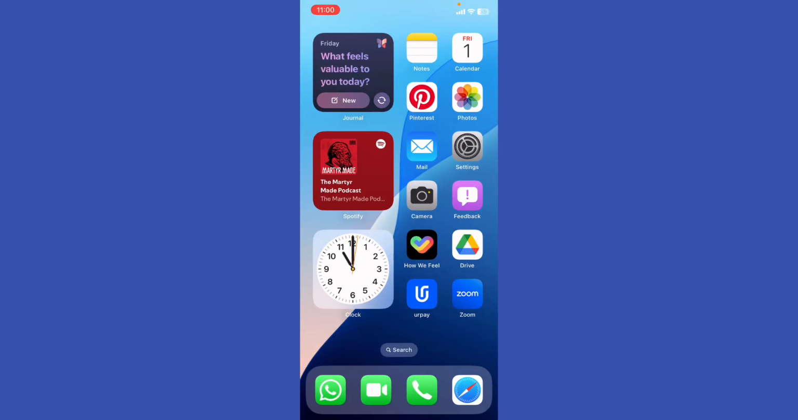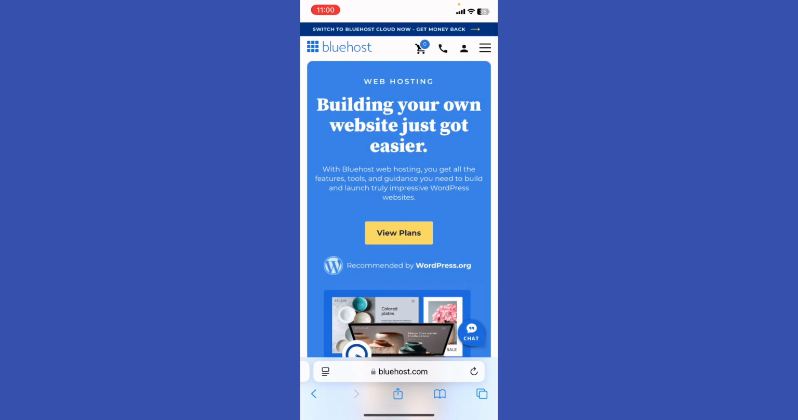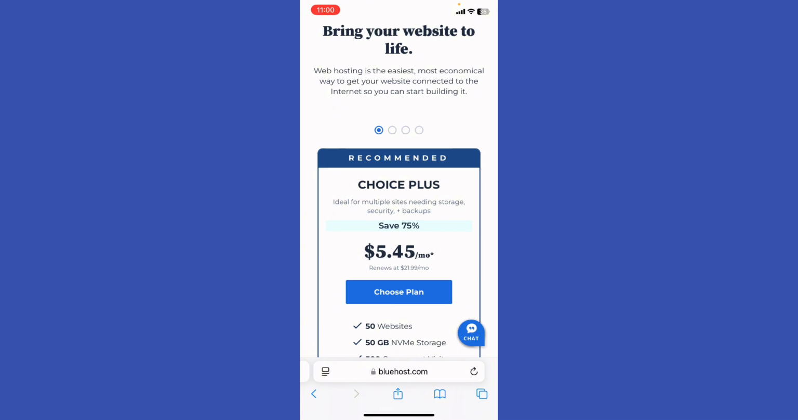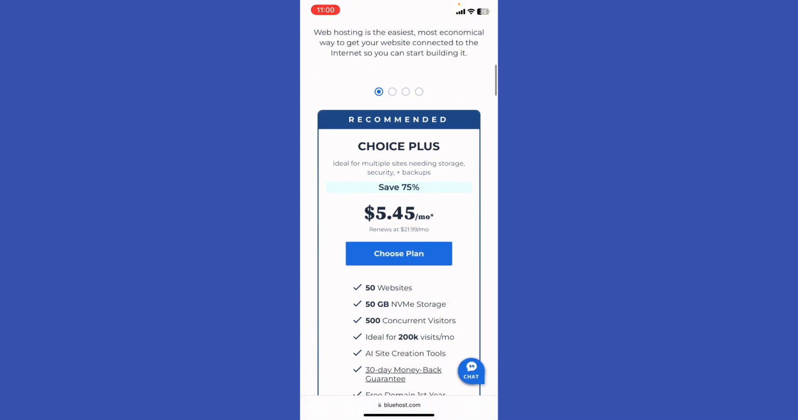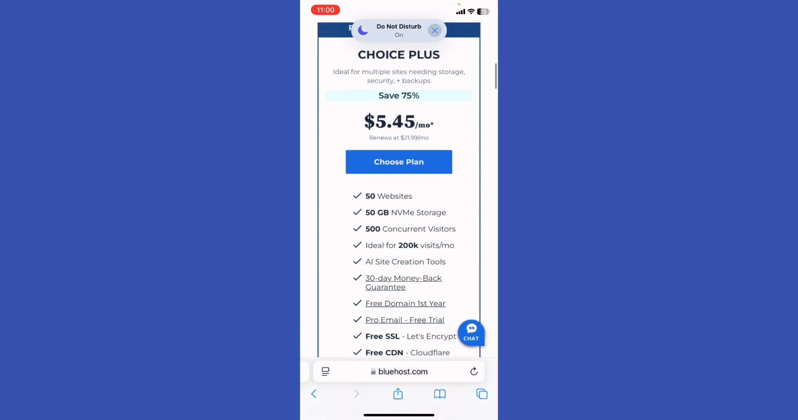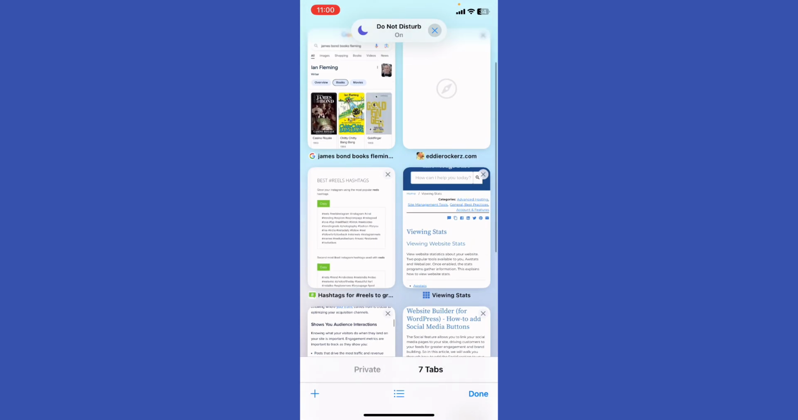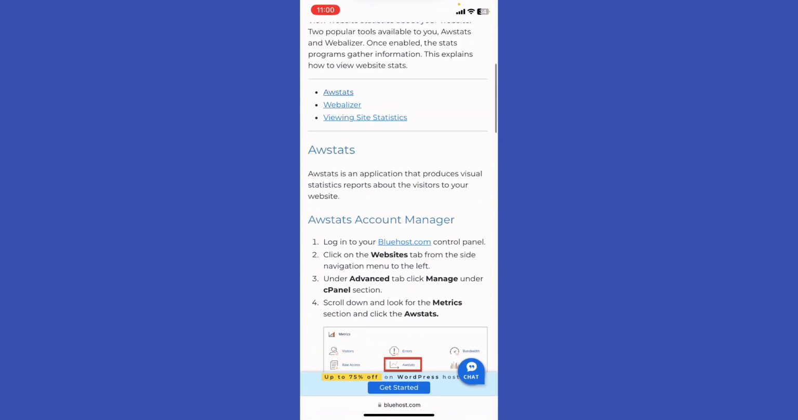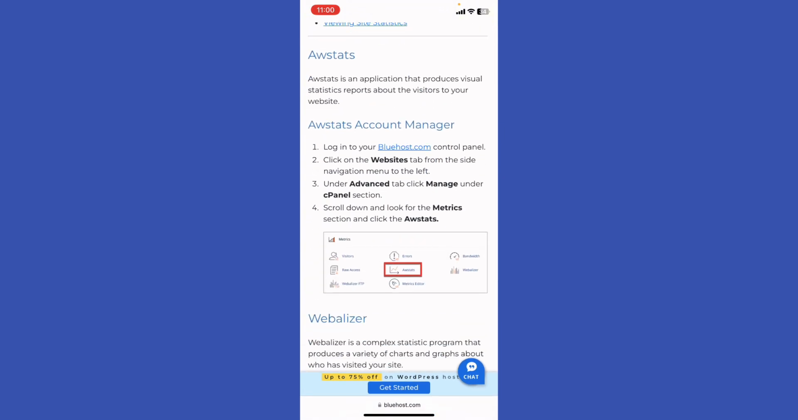How to track site traffic on Bluehost. First of all, you need to go ahead to the official website and choose your plan, okay? And after you've chosen your plan and everything and saw the features for every plan, what you're gonna do, you're gonna just go ahead and go to the account manager, okay?